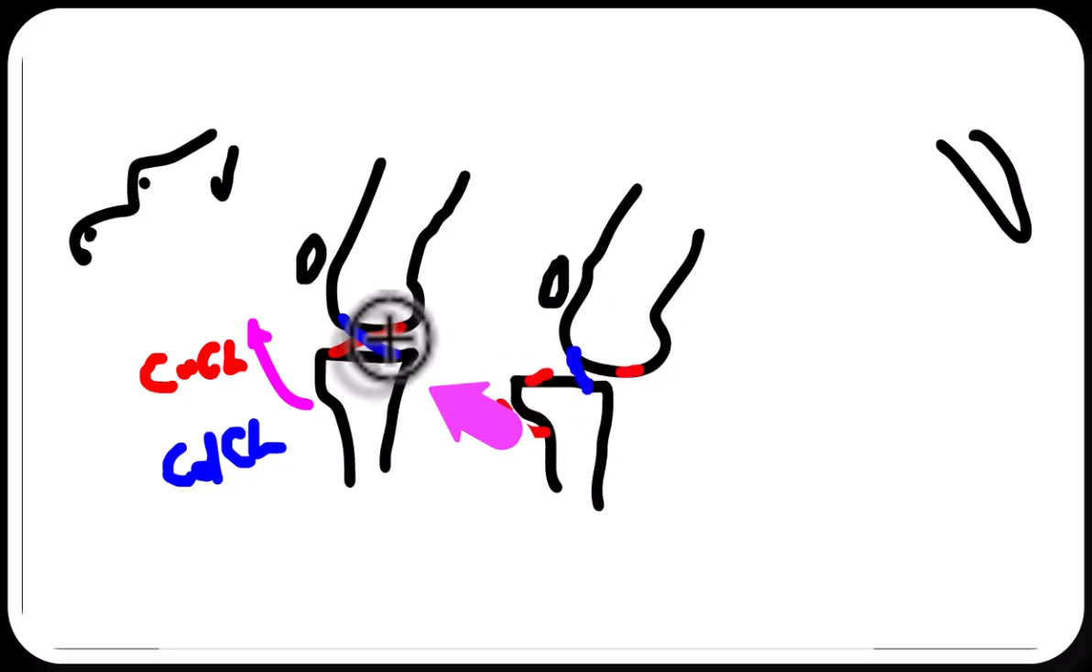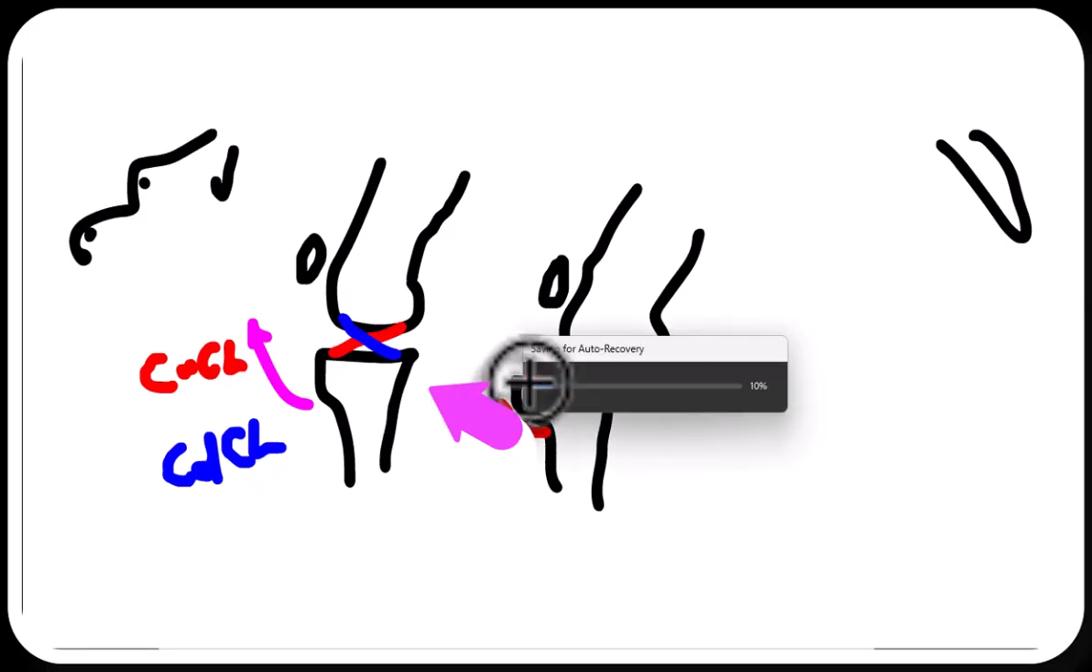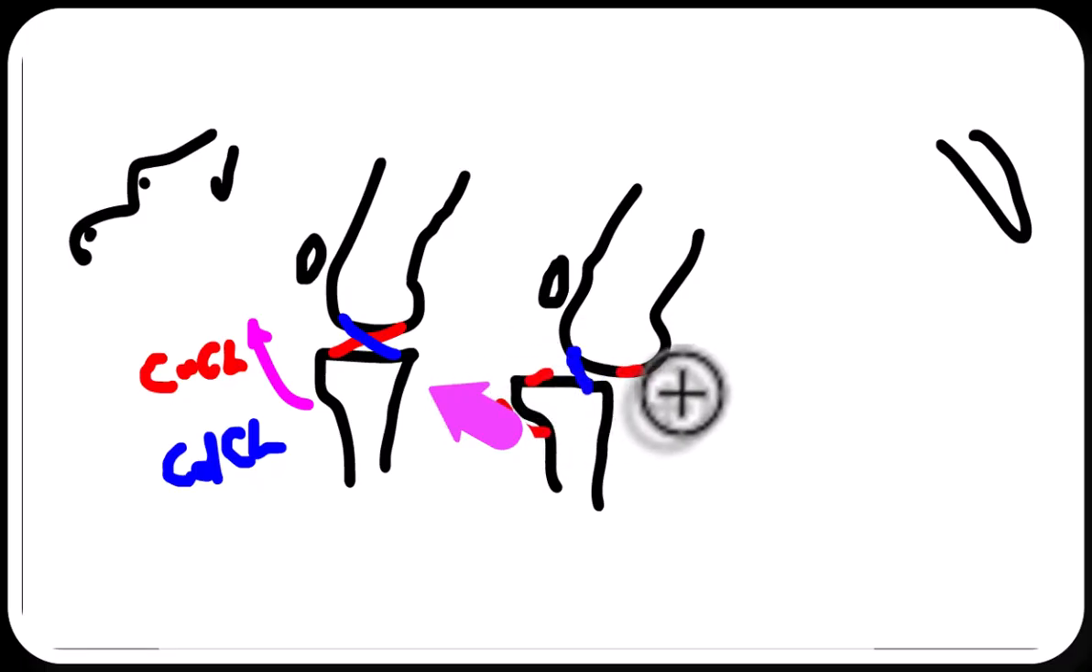So if you just quickly sketch it and draw the X as the cruciates, and think about what prevents the cranial displacement, and focus on the attachments, you can think about what attachment has to be lost in order for this swinging movement of the proximal tibia relative to the distal femur.